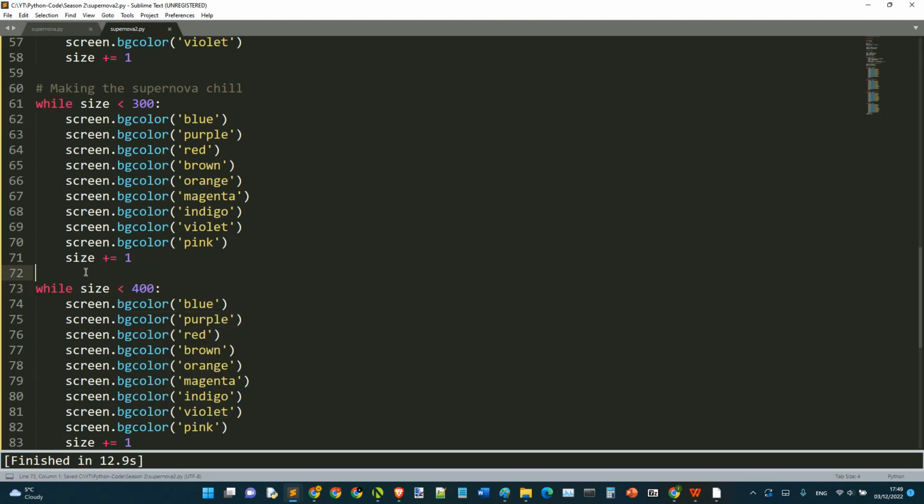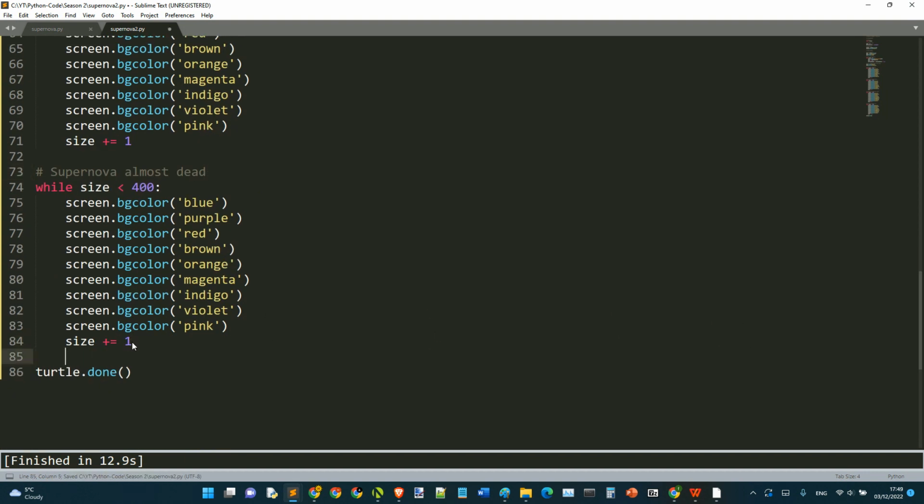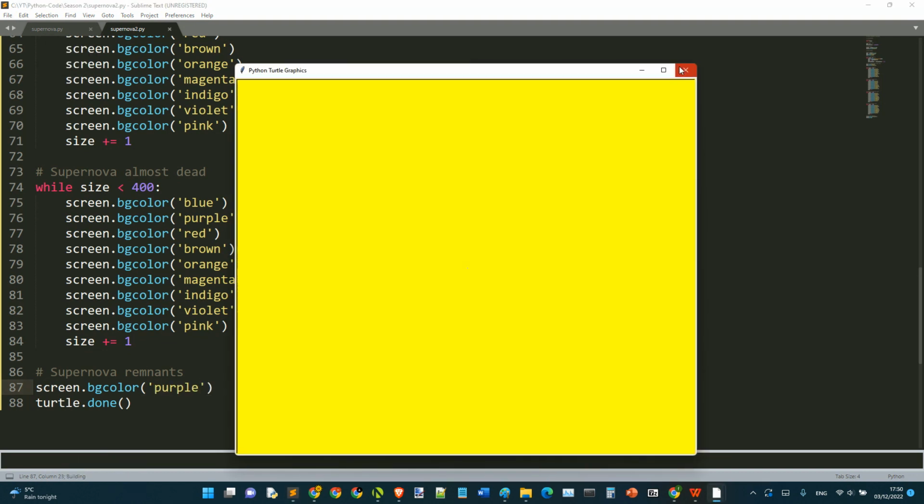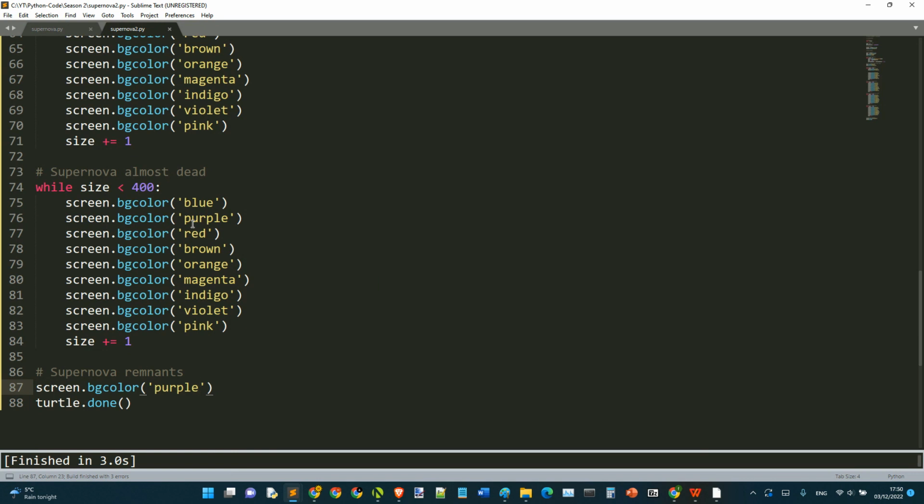400, supernova almost dead. Here and now, supernova remnants. Screen dot black BG color purple. No, we're not done. Blue. No, because this isn't close enough to purple.